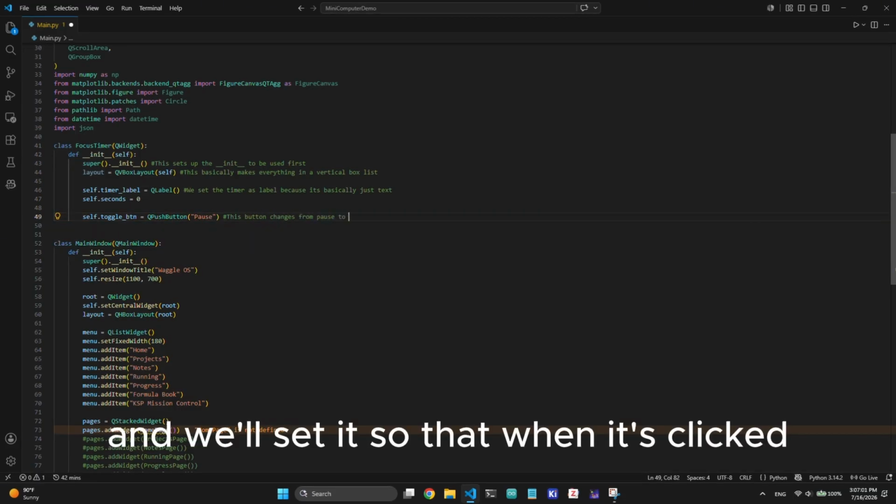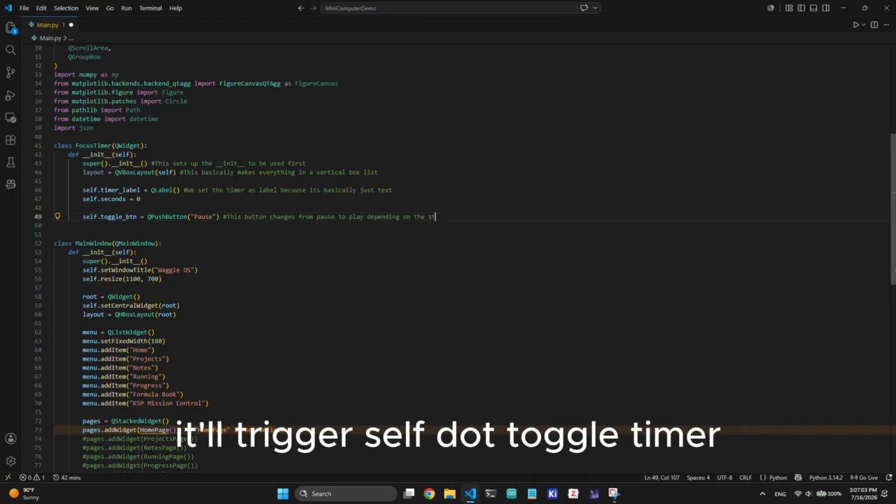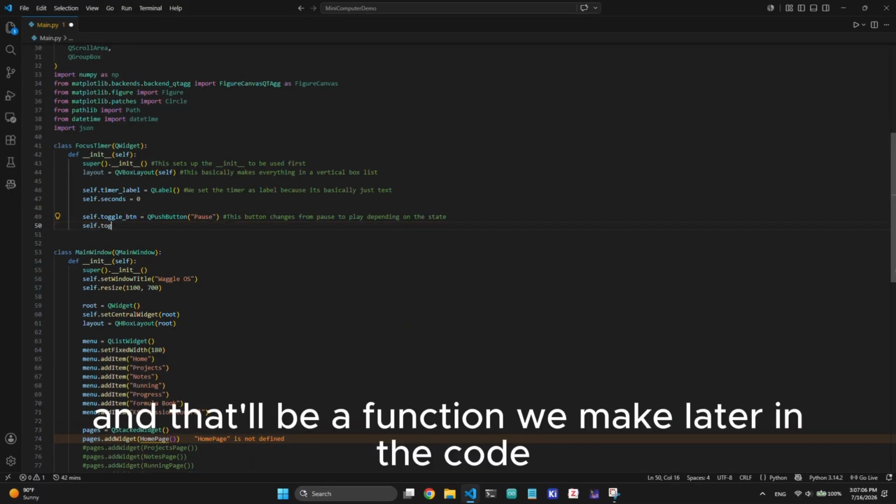And we'll set it so that when it's clicked, it'll trigger self.toggle_timer. And that'll be a function we make later in the code.